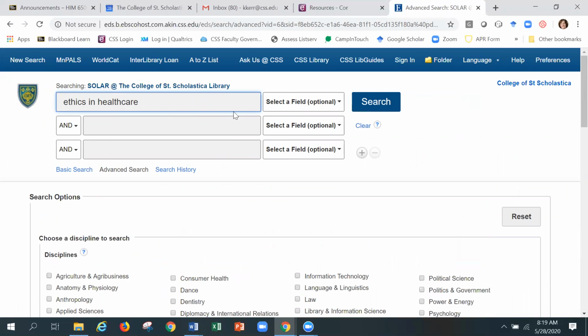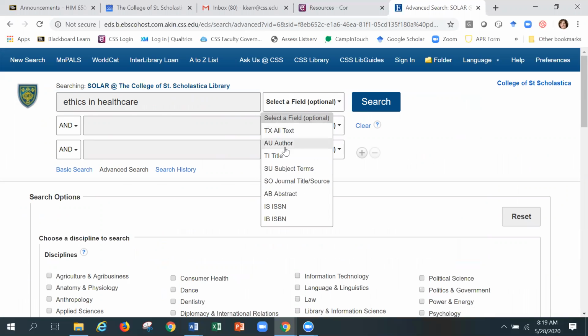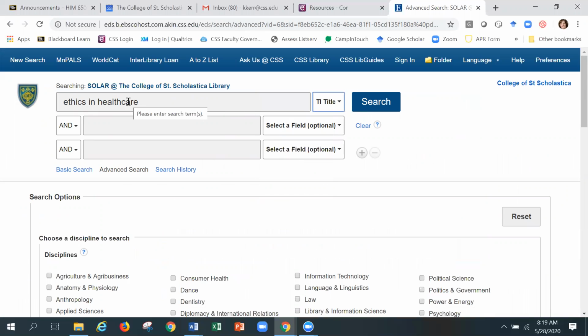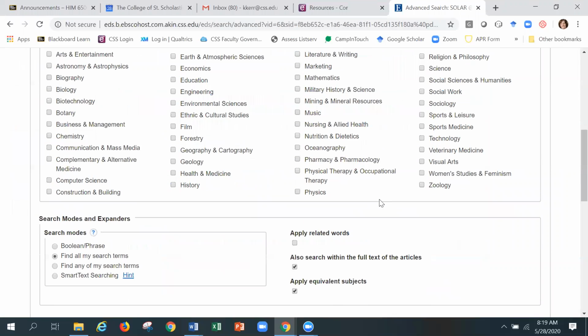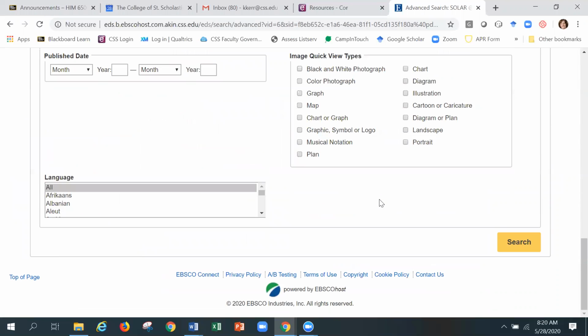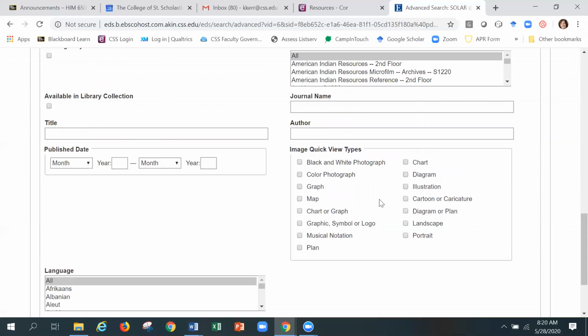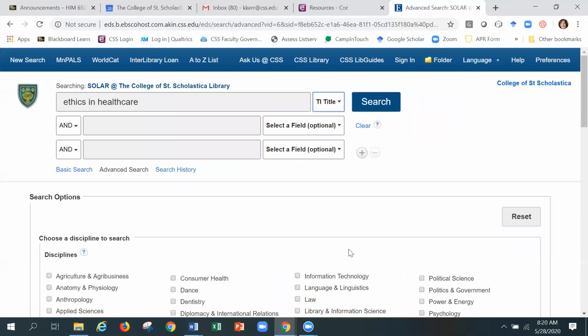So maybe you know the title, and so you can go to title and enter the title of the article. Maybe you found it someplace else. Maybe you have an author. Here are the disciplines. Just more searching abilities, and I'm not going to go over all of that with you.